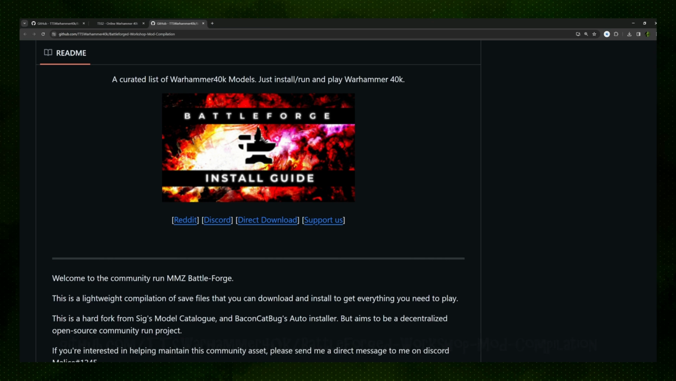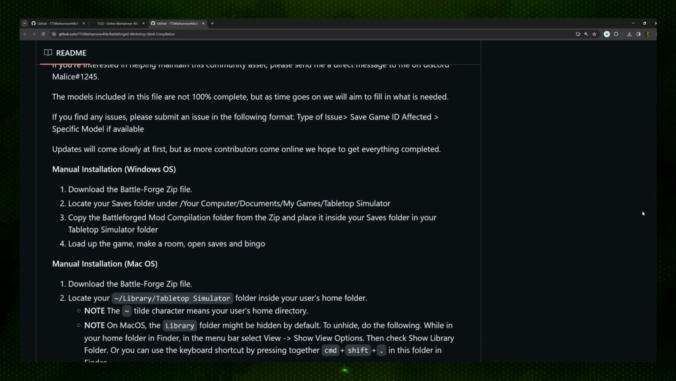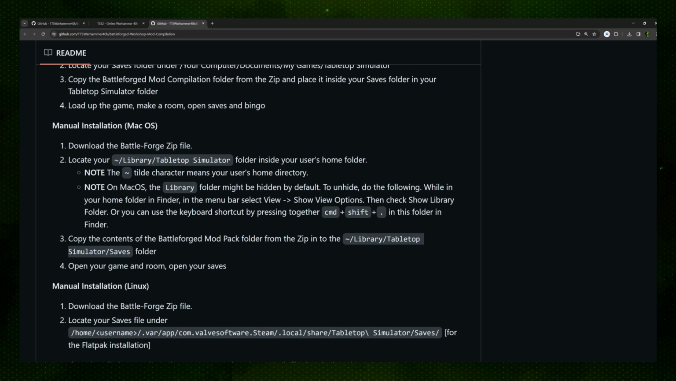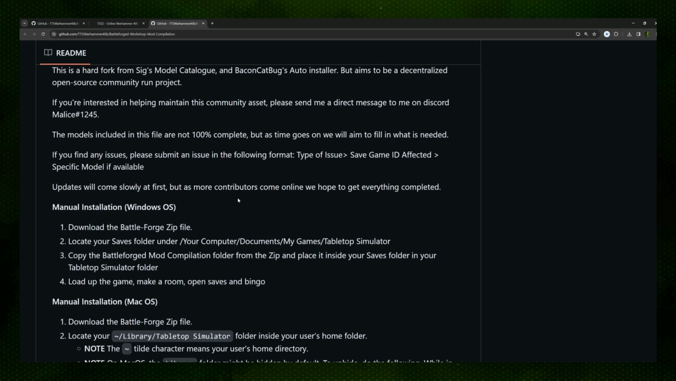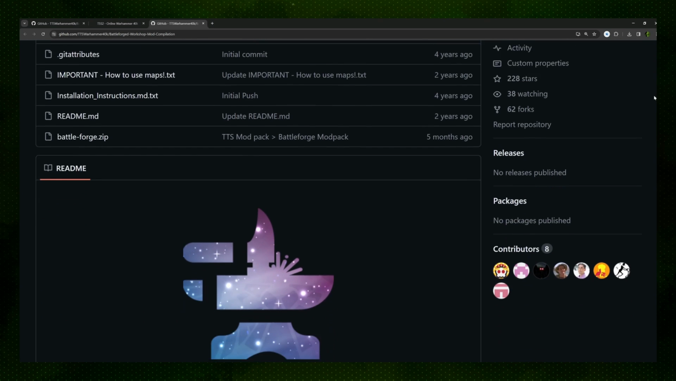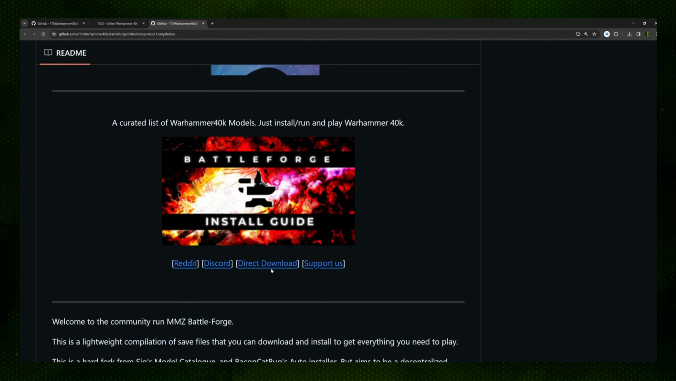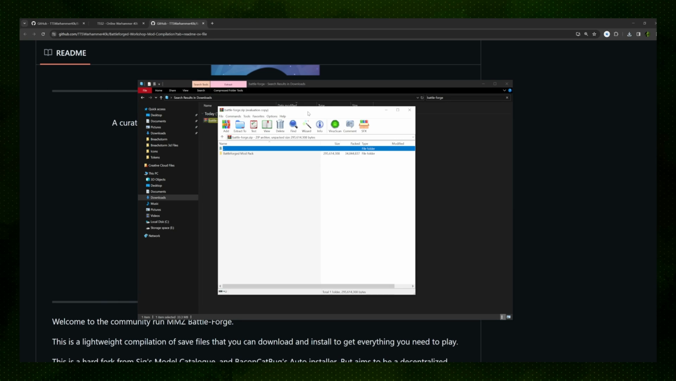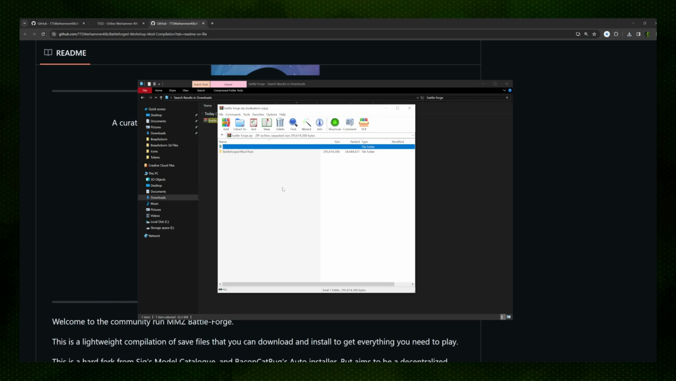Now, I'm going to be assuming that we are on a Windows operating system, but this page also has instructions on how to manually install these from other operating systems like macOS and Linux. Once you're on this Battleforged Mod Compilation website, you want to go down to the direct download link. Clicking on that will download a file called Battleforged. This is a zip file, so you can open it in any extraction software, and that will give you a folder called Battleforged Mod Pack.